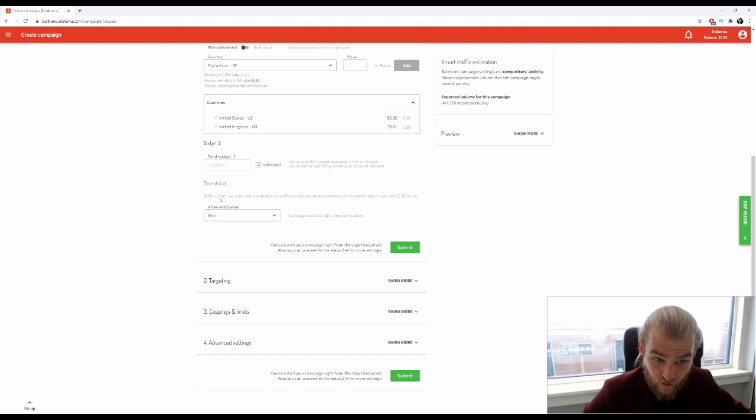Time of start. Before start, we send your campaign to verification, just to make sure everything works right. It can take between 3 and 12 hours, which is pretty quick, right? So even in the weekends, I assume it takes a maximum of 12 hours, which is pretty darn quick. So after verification, I want to start, schedule, or keep inactive. Okay, I just want it to start. You can start your campaign right from step 1, required. Also, you can proceed to steps 2 to 4 for more settings.